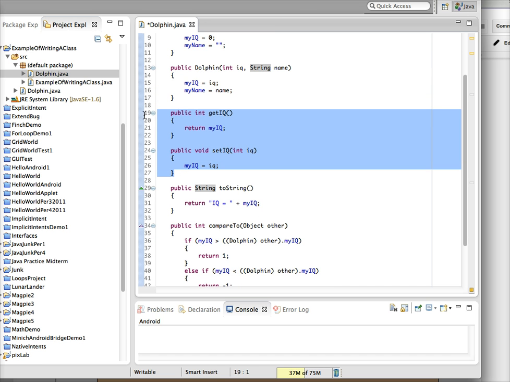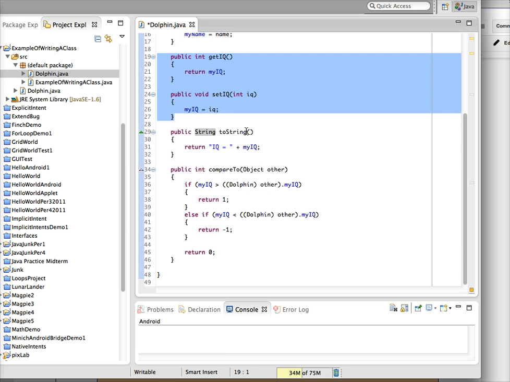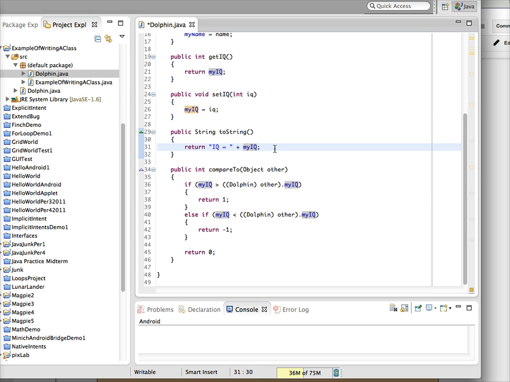I guess I could copy and paste this accessor and modifier. I'll leave that to do for you as an exercise. There's no law that says you have to have a modifier and an accessor for every property, but it's nice. The toString method should be added to. I'm going to concatenate the phrase name equals and myName to that. That would be nice. And the compareTo.